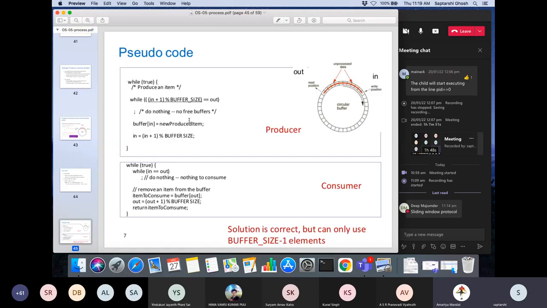So now let's see what the producer and consumer do. Very simple. Here is the pseudocode. Both of them we are assuming will run in infinite loops, while true, so they will go on producing and consuming items. This is what the producer does. It first checks if the buffer is full: in plus 1 modulus buffer size. If this is equal to out, this means the buffer is full. So you do nothing. This is a semicolon here.